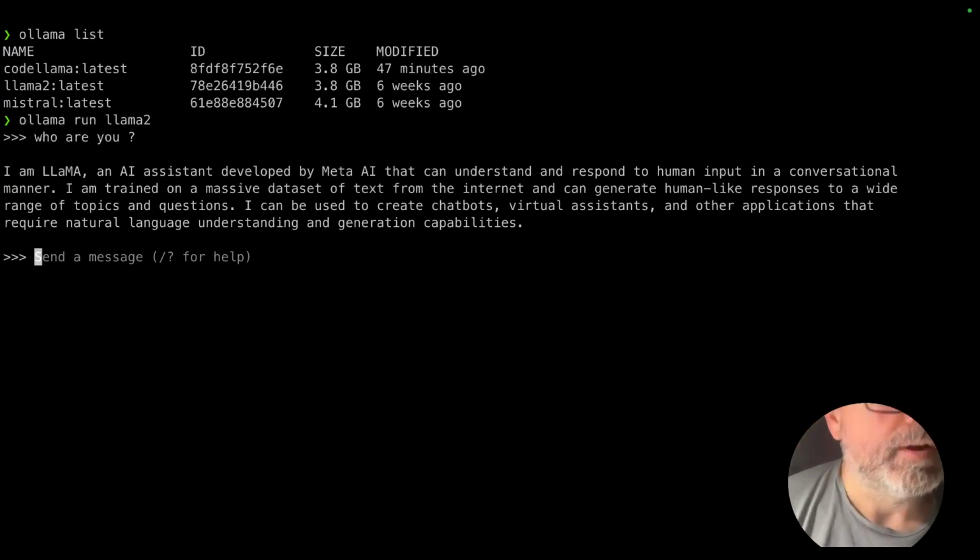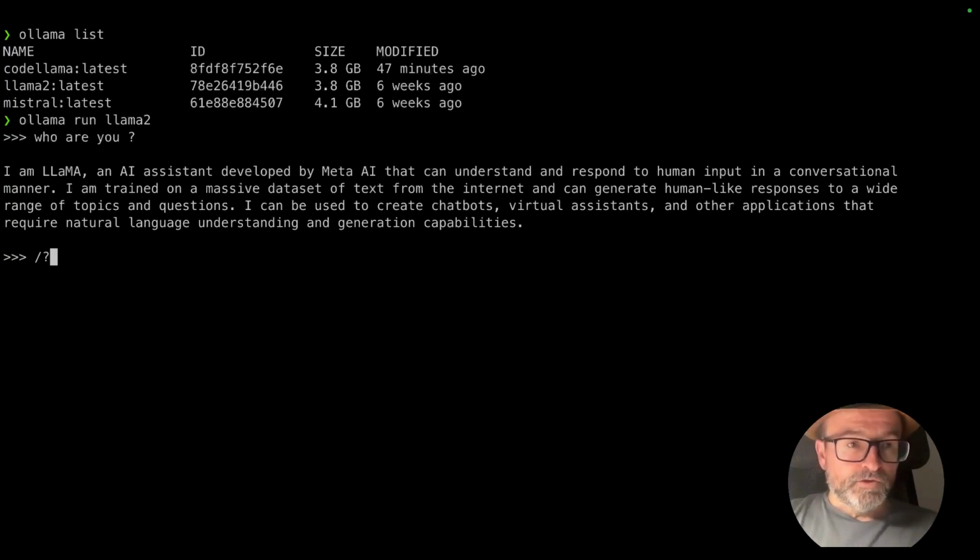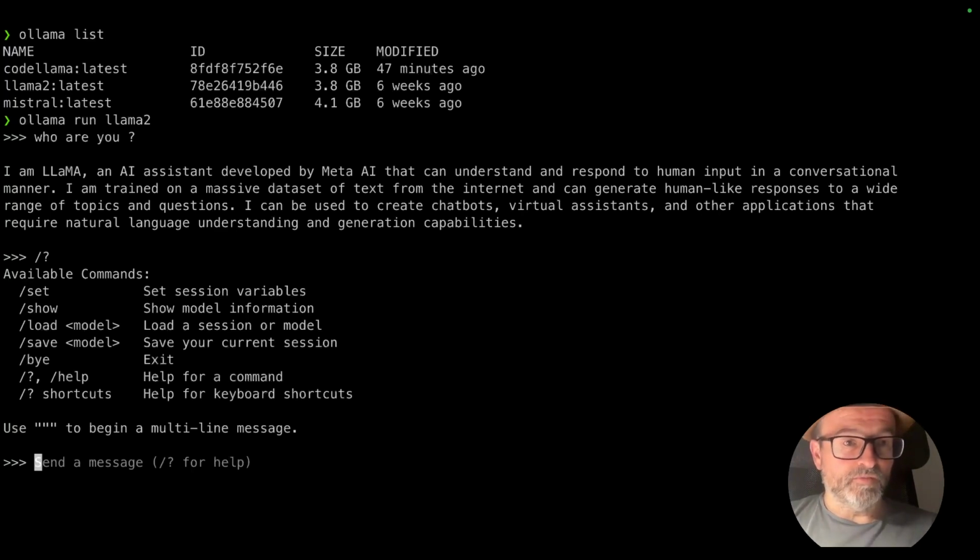Okay, now as you can see here, you have "send a message", and then in brackets you have the slash question mark, for help. That's what I'm going to do now. So if you do that, we have the available commands that you can use in here. I would say one of the most important ones, maybe at the beginning at least, is to know how to go out from Ollama. So you have a slash bye, and you will be able to go out.